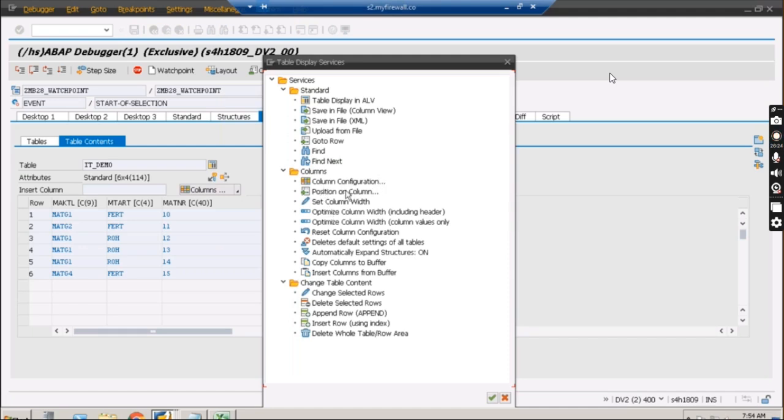With column configuration, you can decide how you want to see the data. Which column should come first, which should come second, you can do it here. It's easy, just try it yourself. Set column width, that's fine. Optimize column widths including header, so it will optimize automatically as it does in Excel. Reset column configuration puts it back as it was earlier.